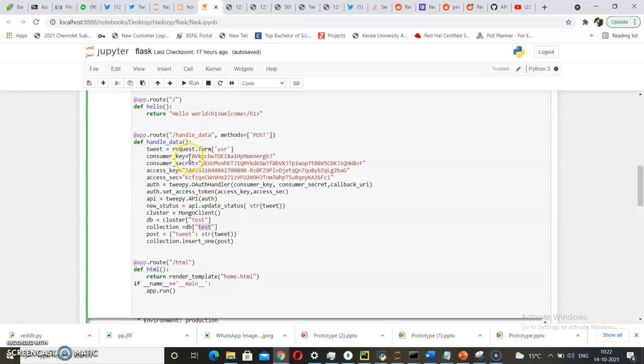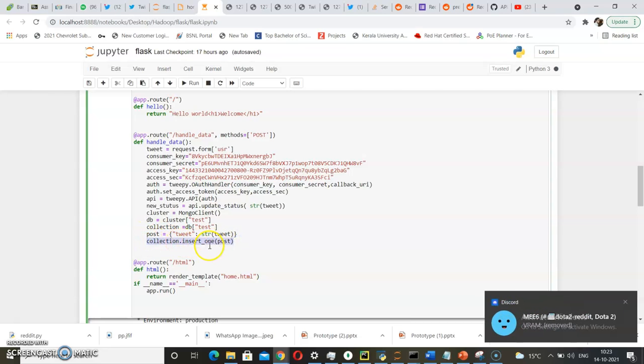In handle data, we are getting the input from the user and saving the value of the tweet that we posted in tweet, and we have these credentials, and we authenticate with this key, and we send this status update using API.update_status, sending the tweet that we get from the user. Concurrently, we are connecting with the Mongo client, using this database and this collection, and posting it through this collection's insert_one of this post.